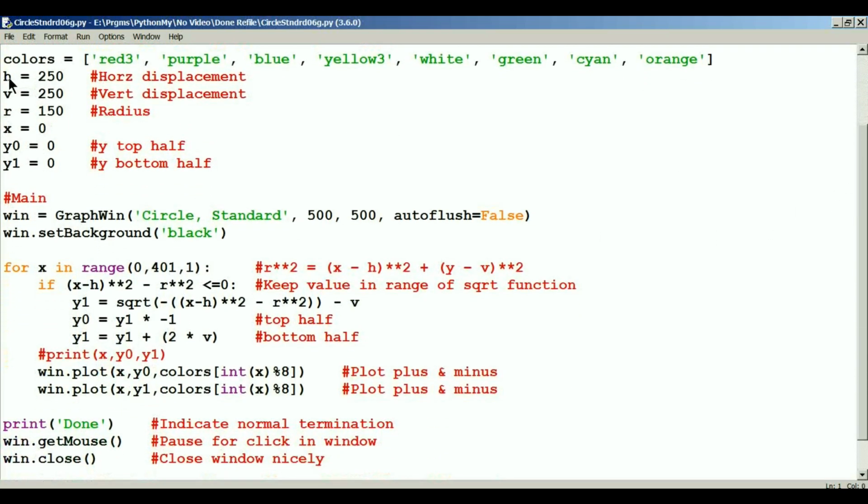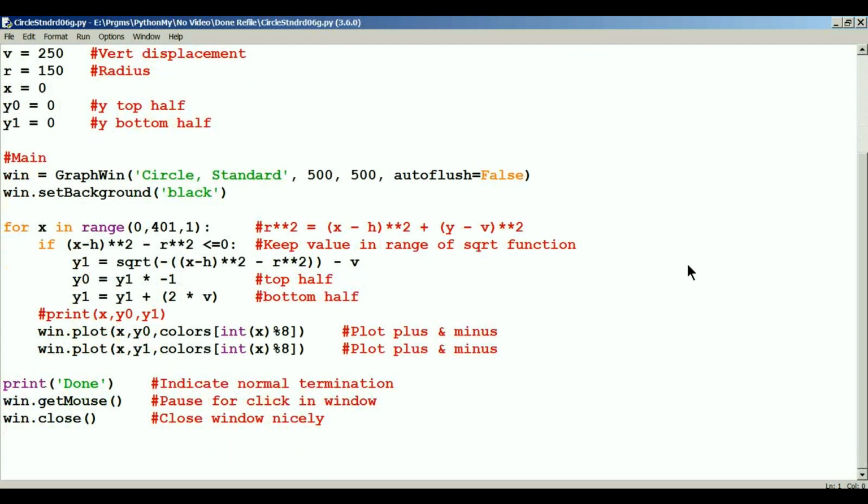Okay, going down a bit. The h here is a variable that's going to keep our horizontal displacement. v is going to be our vertical displacement, and this is in the window we're going to draw. r is the radius of the circle we're going to draw. We're going to need an x value, a y0 value, and a y1 value. The y0 is going to be the top half of the circle, and the y1 is going to be the bottom half of the circle.